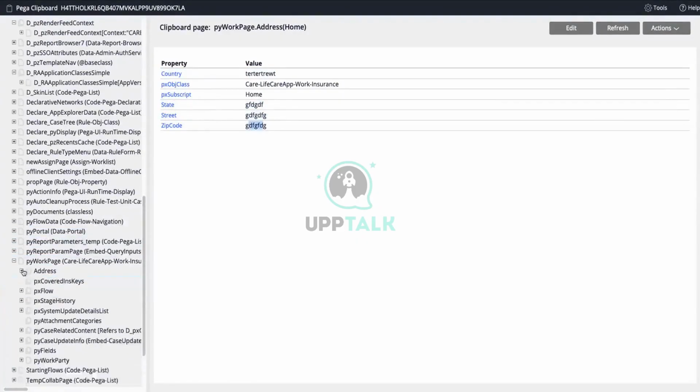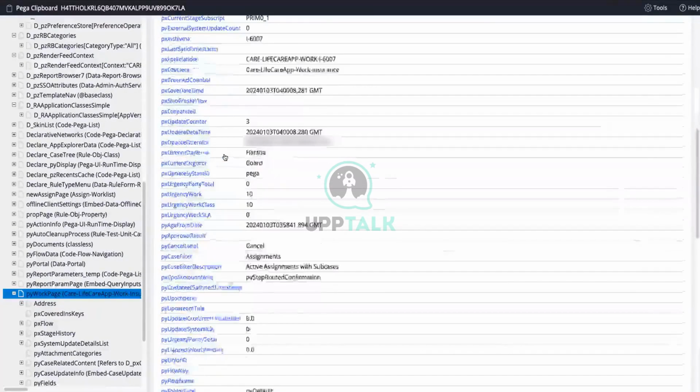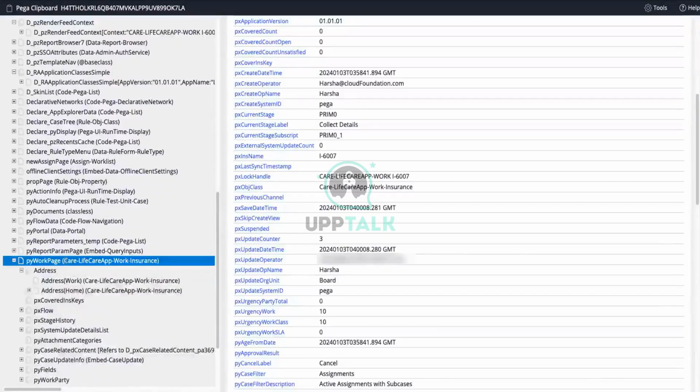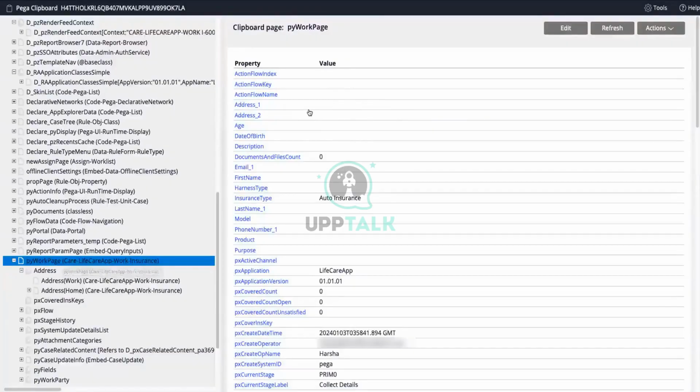Here you might have a question: why is this inside this pyWorkPage? Do you have any idea why address is not there here? You want to guess, the class is the same, right? That is because it's a page, right? pyWorkPage is a page. It will only hold single properties. Single properties you can show within the page. You see action flow index, action flow key, age, address. These are single properties. It will be there on the single page.